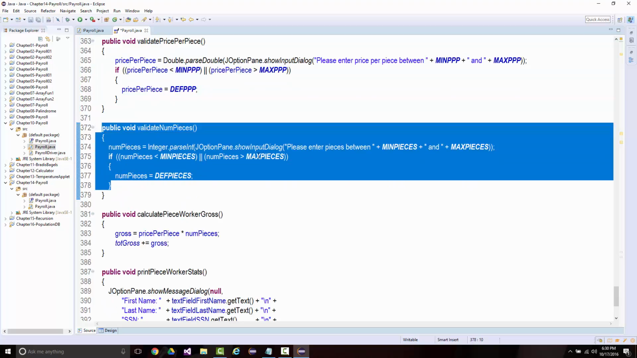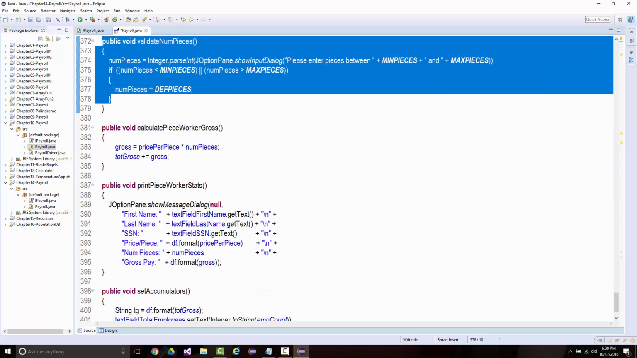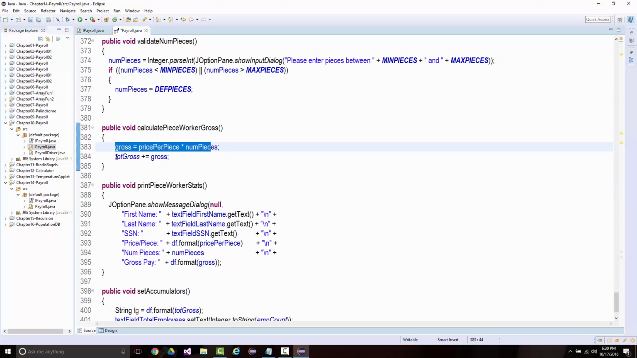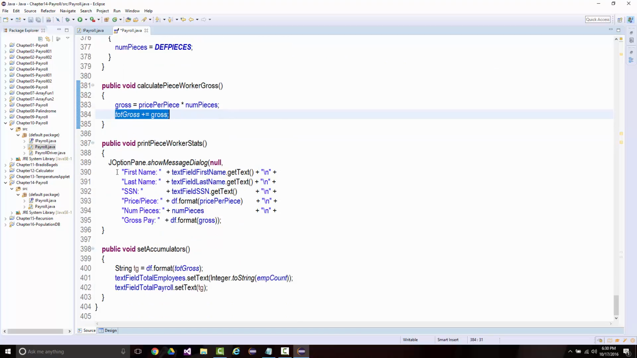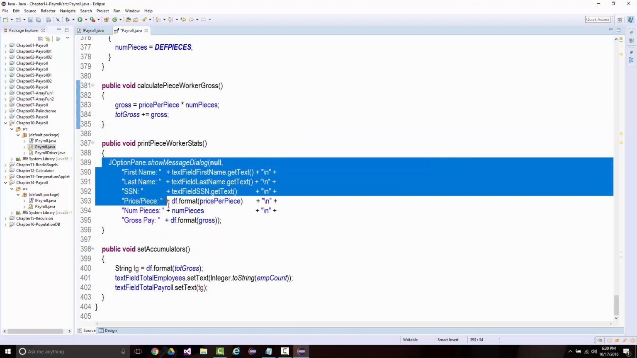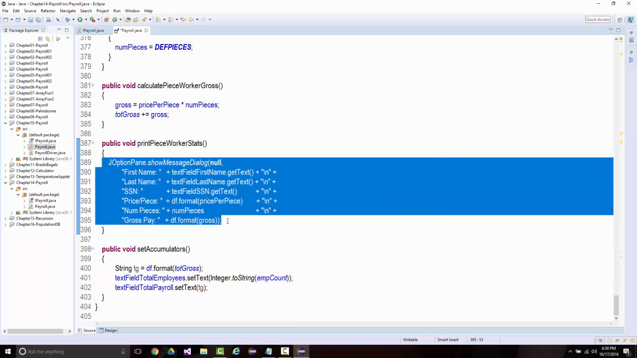This is the number of pieces. We again multiply one by the other. That gives us our gross, which we add to total gross. And here is our printing it out in the dialog box.